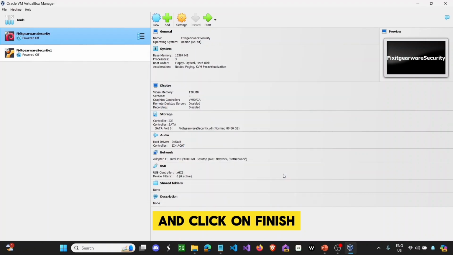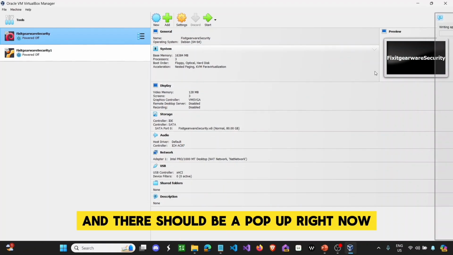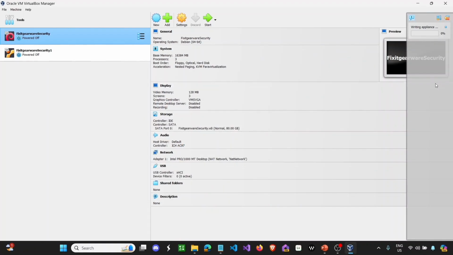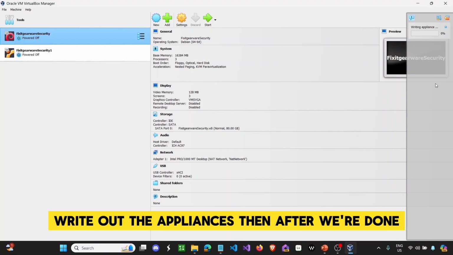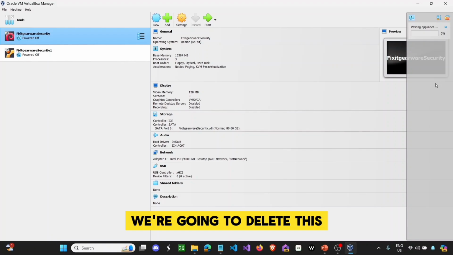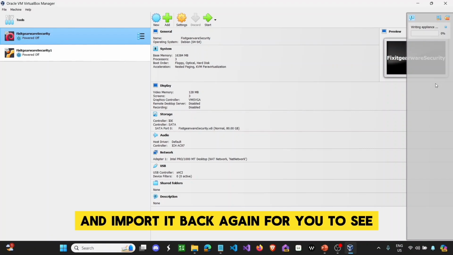And we click on Finish. And there should be a pop-up right now. Yeah, so it's trying to write out the appliances. Then after we're done, we're going to delete this and import it back again for you to see.